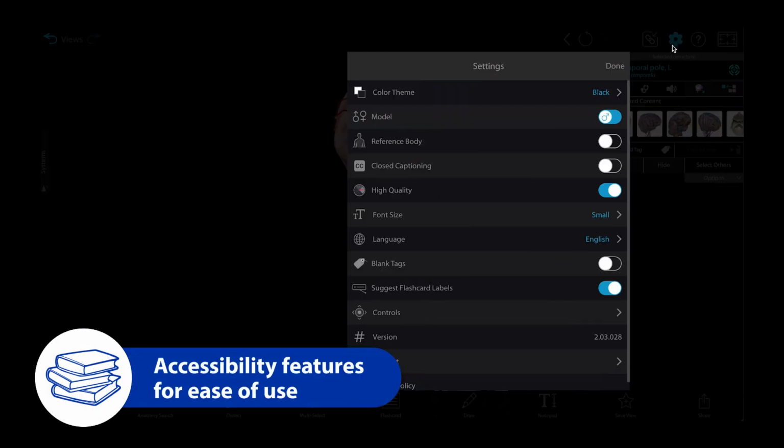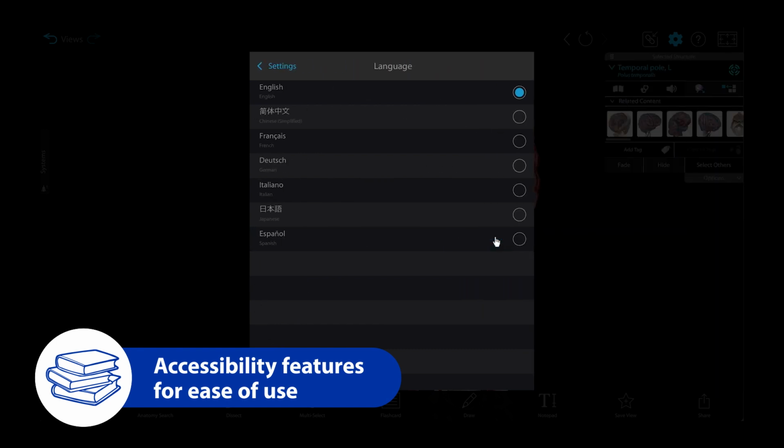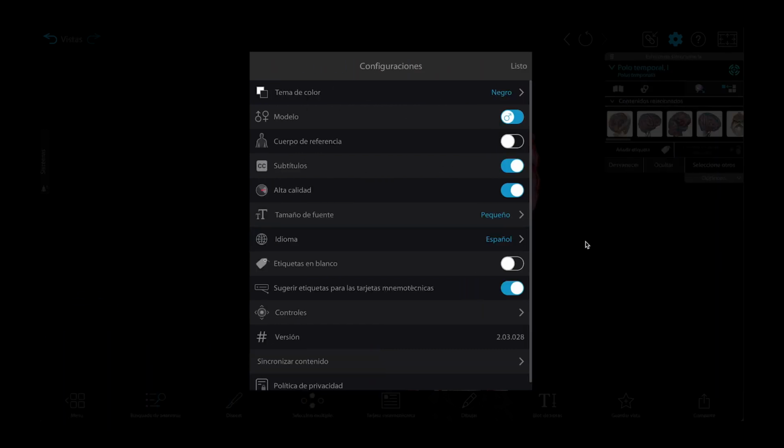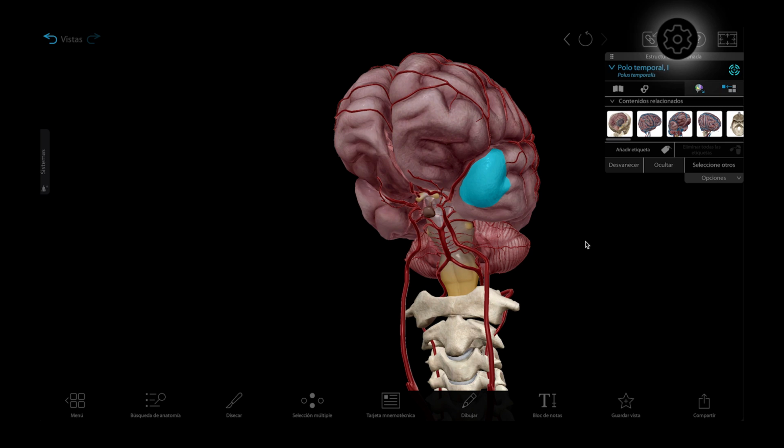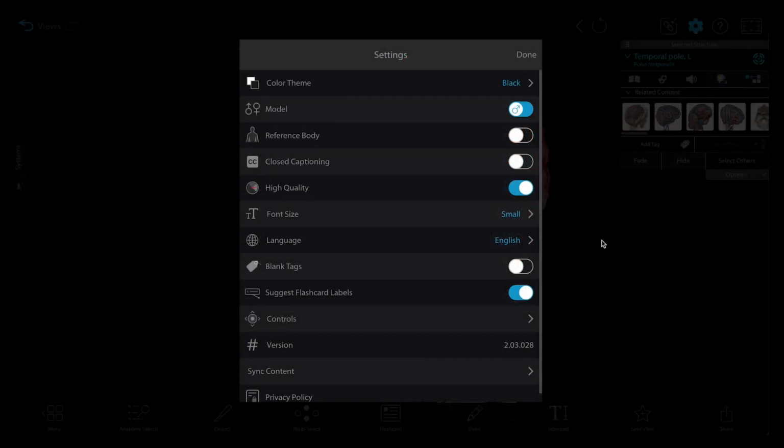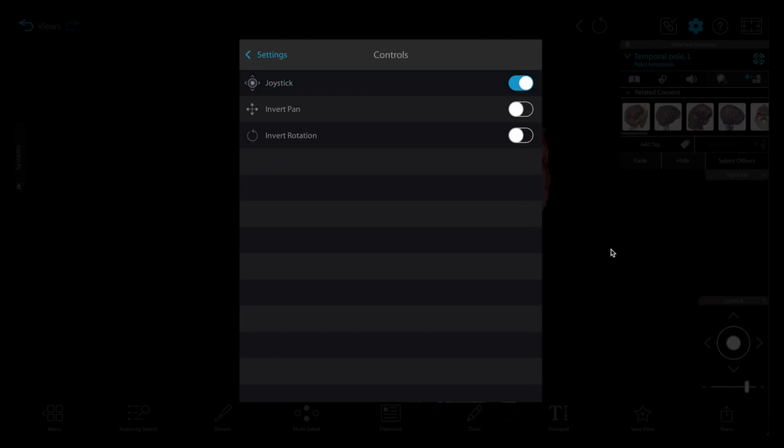Did you know that Visible Body's anatomy content is available in 7 languages? Switching between languages is as easy as opening the settings menu on any view and choosing one. From the settings menu, students can also change the app's background color and text size, toggle the reference body, and enable the on-screen joystick for maneuvering models.